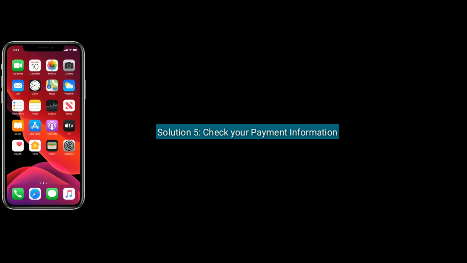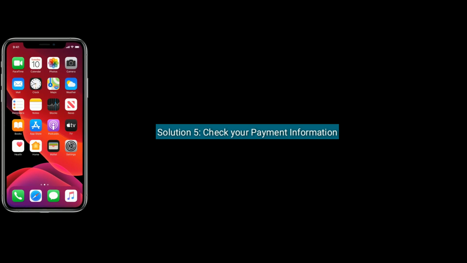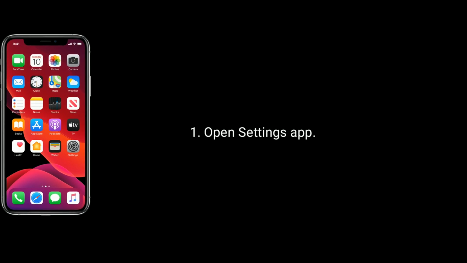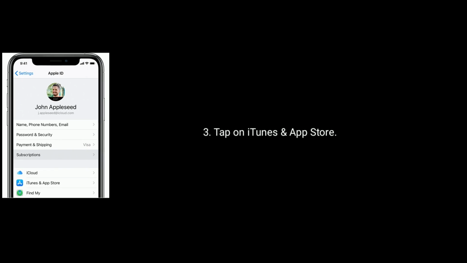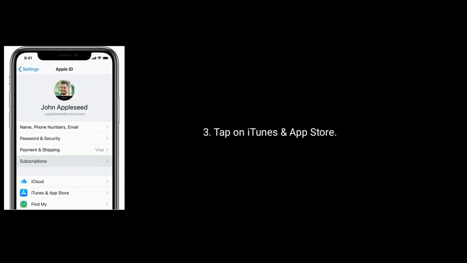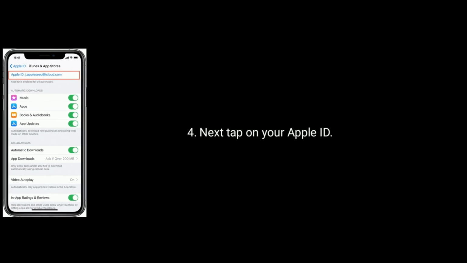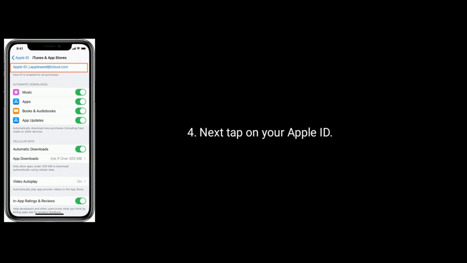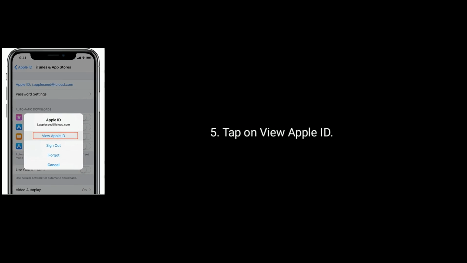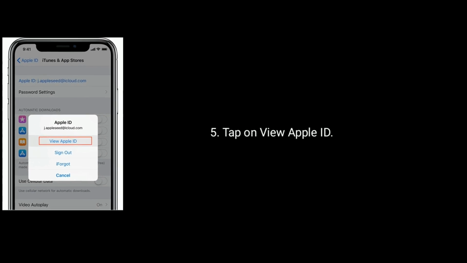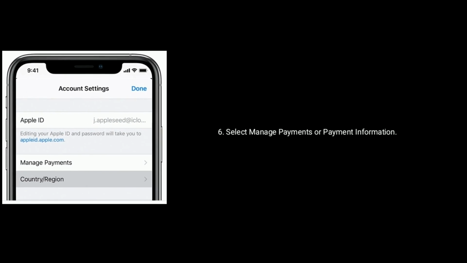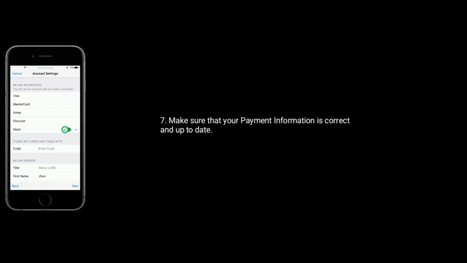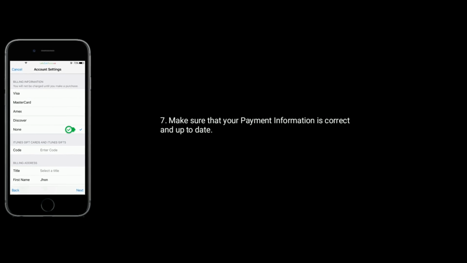Solution 5 is check your payment information. To check, open settings app. Now tap on your name. Now tap on iTunes and App Store. Next, tap on your Apple ID. Then tap on View Apple ID. Select Manage Payments or Payment Information. Make sure that your payment information is correct and up to date.